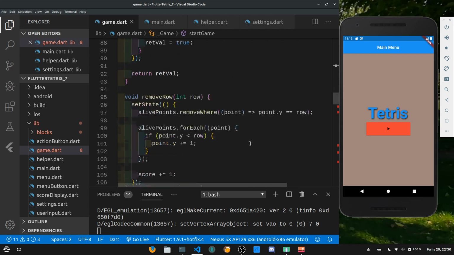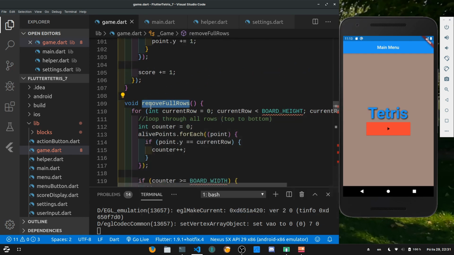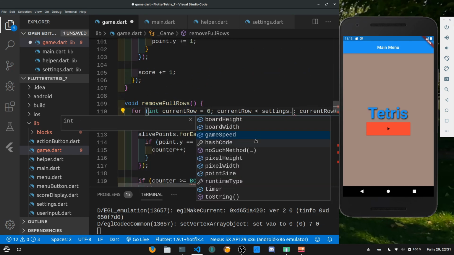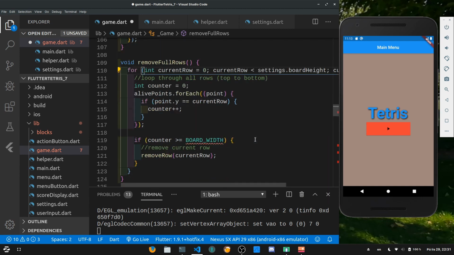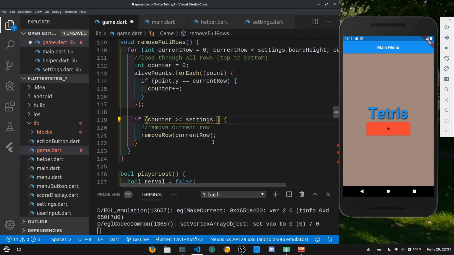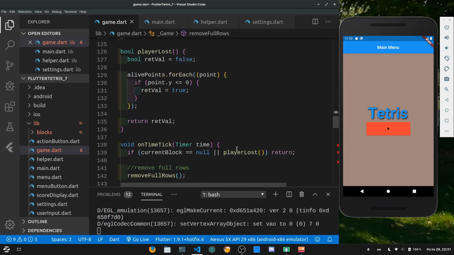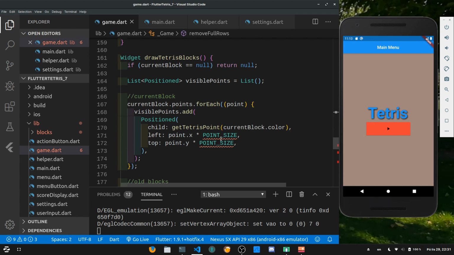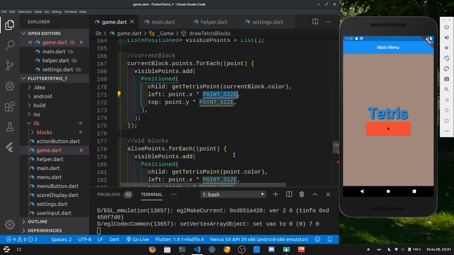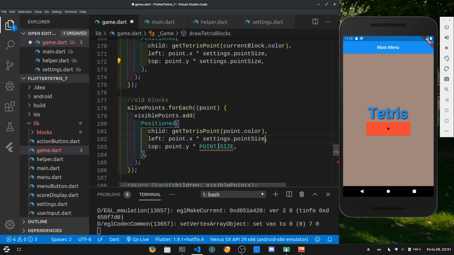Let's scroll down here and find our next error. And right here in the remove full rows function, we want to access the settings.boardHeight. And right here, instead of the board width, we want to access the settings.boardWidth. And be sure that you use the correct variable according to the global variable that was earlier there, or you will have some annoying debugging. And right here, instead of the point size, we want to use settings.pointSize. And let's copy this whole thing and paste it down here and here and here.